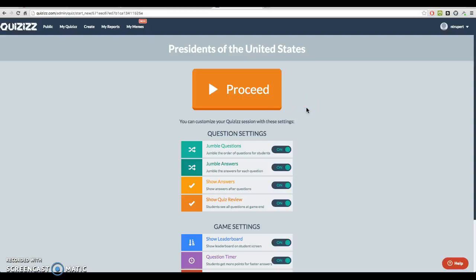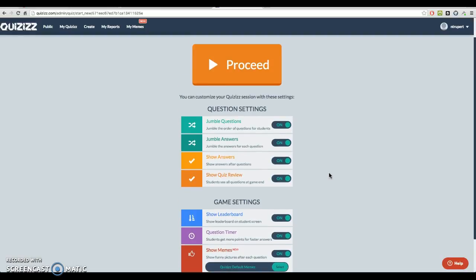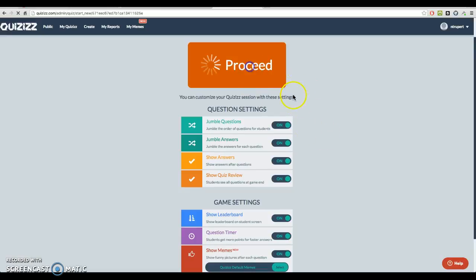What's going to happen is it's going to give you some settings that you can change to make it more fun, show the leaderboard. You can show names of who selected what. Just kind of whatever you want to do to make it fun. We're going to leave them as they are, and we're going to click proceed.